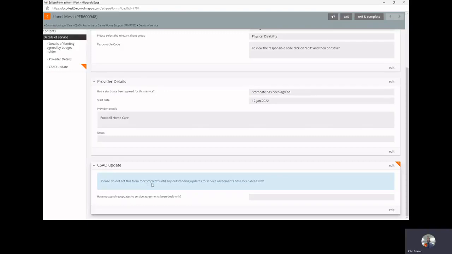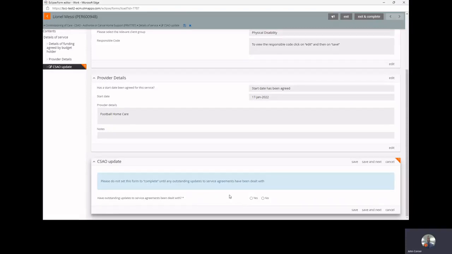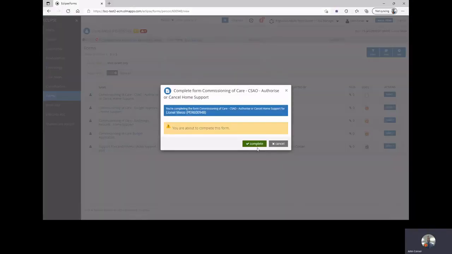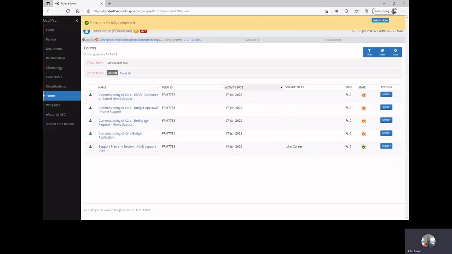It says, please do not set this form to complete until any outstanding updates to the service agreement have been dealt with. So similar to the brokers, you would receive this form instead of an activity, and you just come in and edit the last box once you've added the service to Care First or to Eclipse, once the finance screens have come across. It's just asking, have the outstanding updates to the service agreement been dealt with, and you just go yes. We haven't got a notes box like the other two options. If I go no, there's still nothing there to be put. So you'd literally only be doing it once you've added the agreement. So I'm just going to go save and next, exit and complete, and yes, and complete. And that is the end of the commissioning of care process.